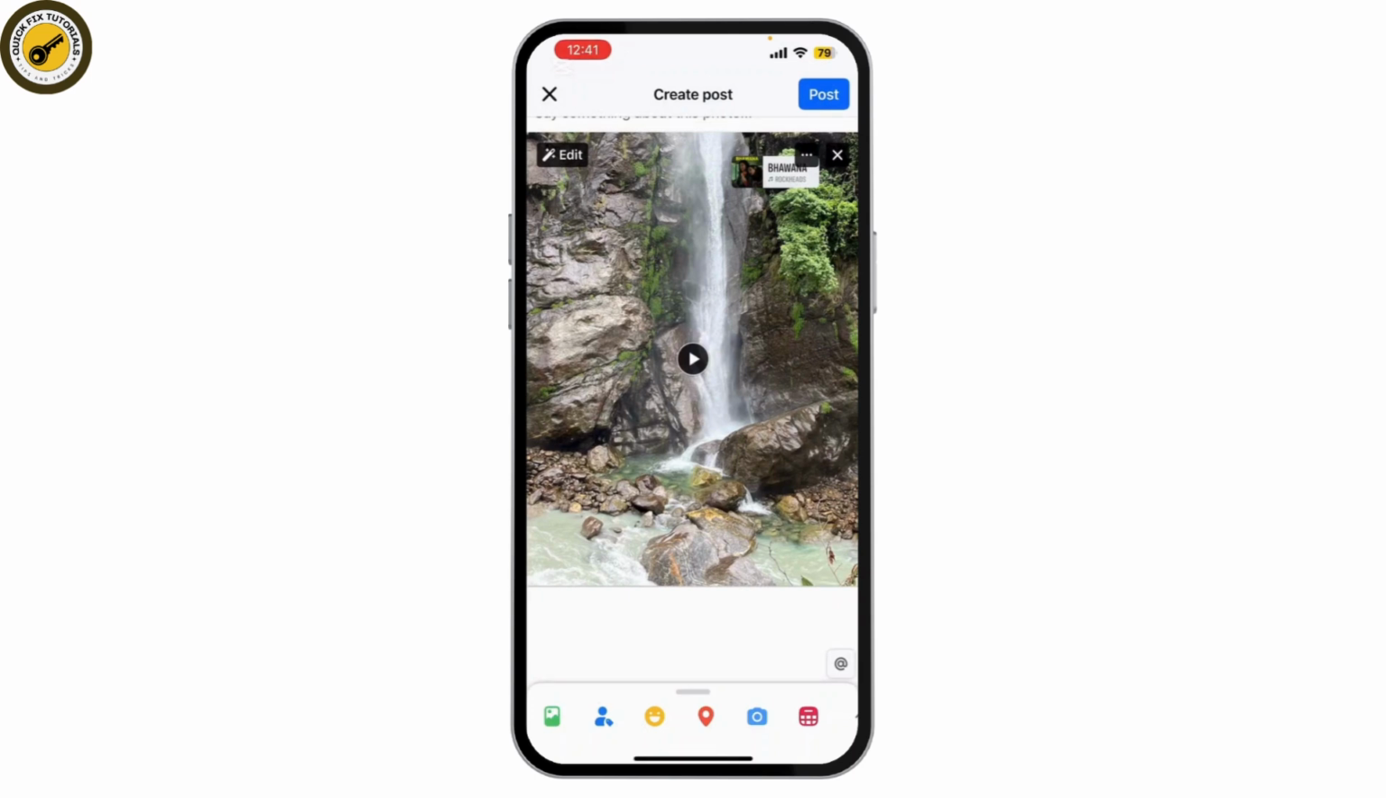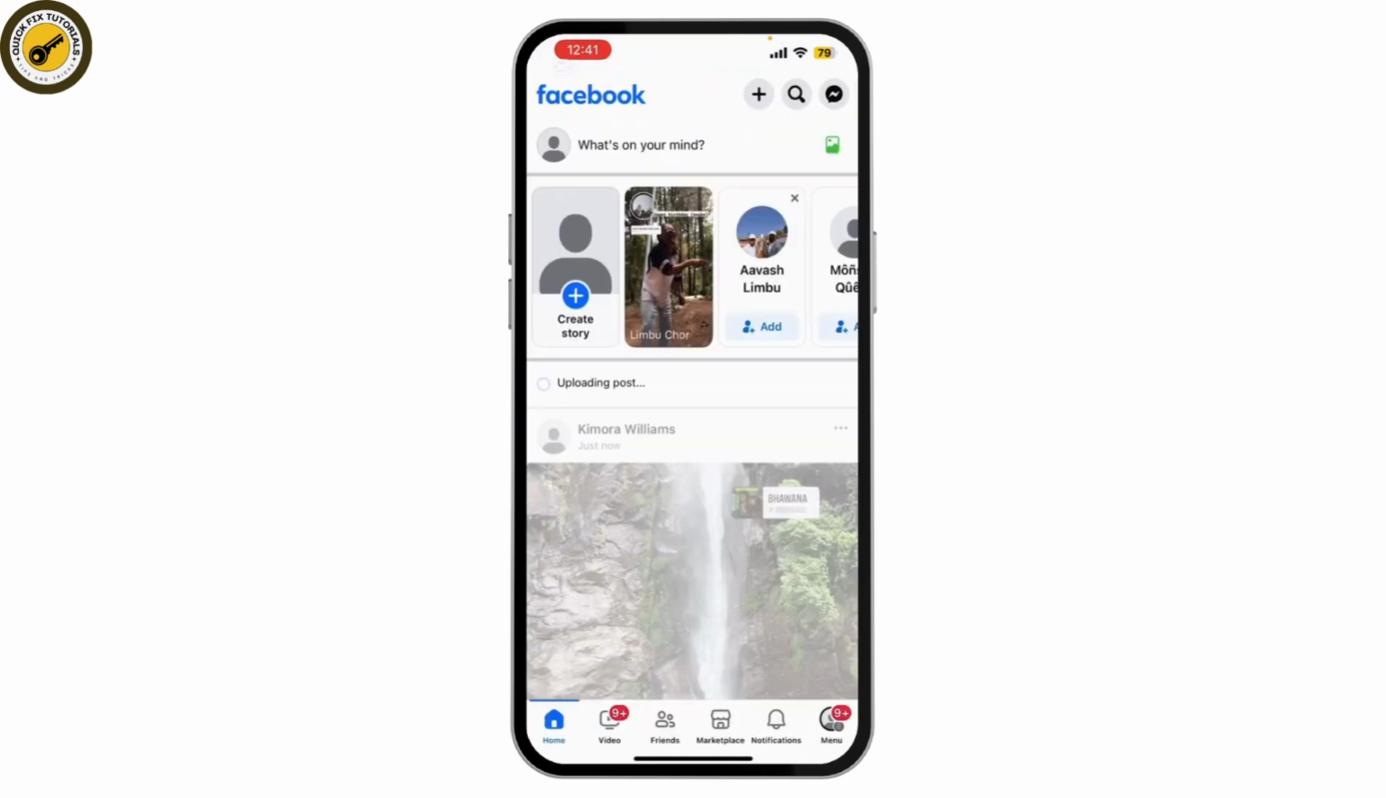Once everything looks good, simply tap on post and you're done. Your friends will hear the music along with your photo or video, and that's it. You've just added music to your Facebook post.